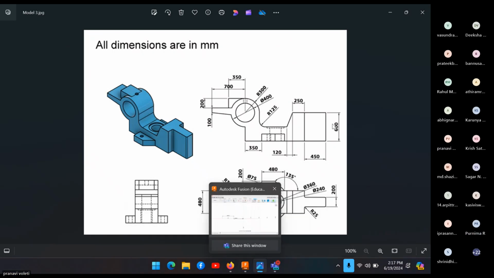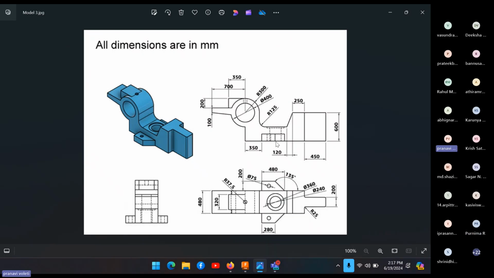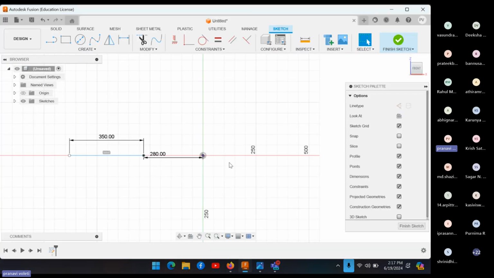Yeah. So we will be taking this point as the center, which will make it easier. This point is also the center of these circles. And this whole distance is 480. So from this point till here, the distance is 280. It's given here. So just mark a random point on the horizontal line and dimension the distance from the center to this point as 280. And from that point, we will be drawing a line, horizontal line of 350.